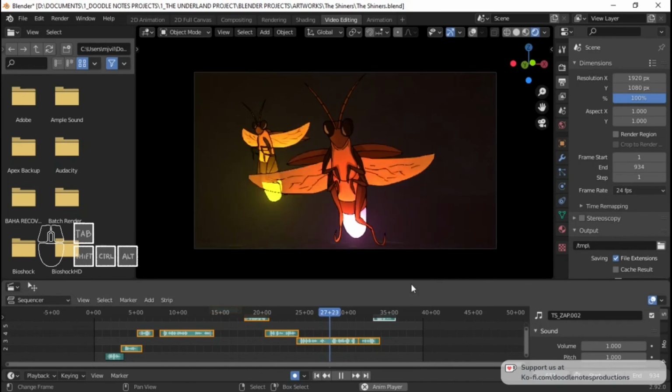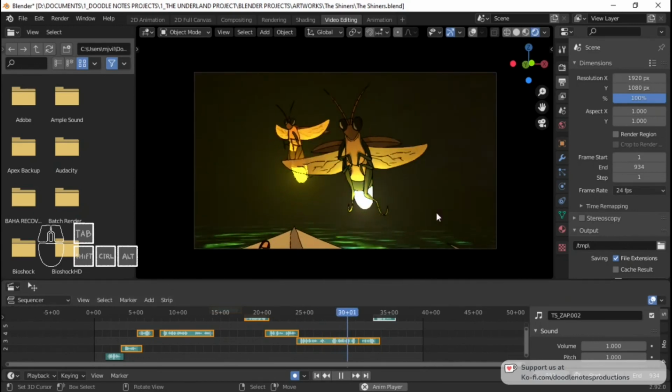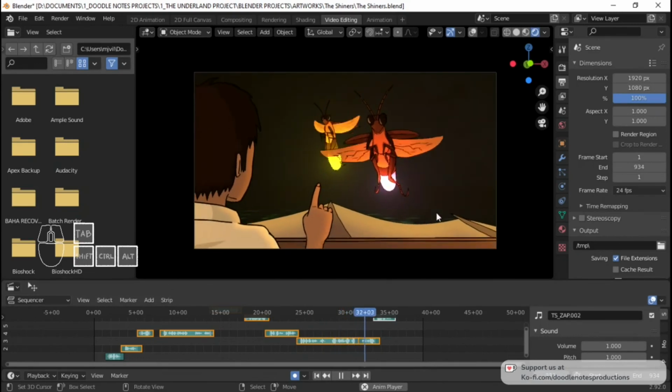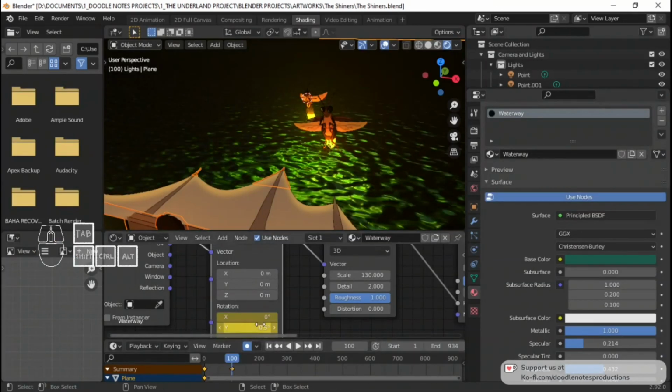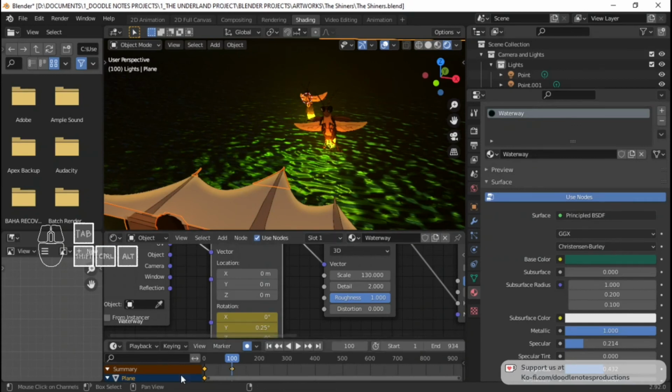So I'm just checking the water. I think it needs to go to the other side, because the boat is moving in this direction, to the right. So the water needs to go to the left. So let's just edit that by making this, instead of a negative, a positive number. But it's only going to be 0.25, to make the water even slower.